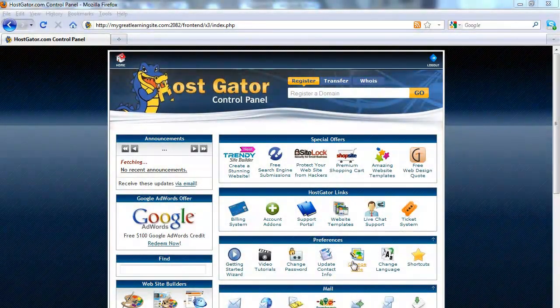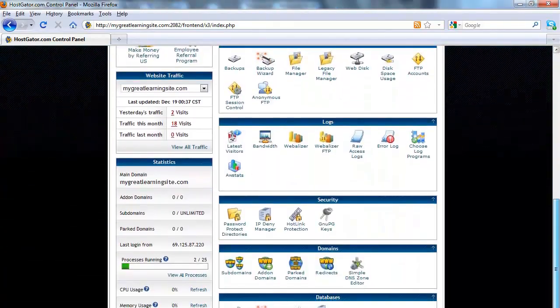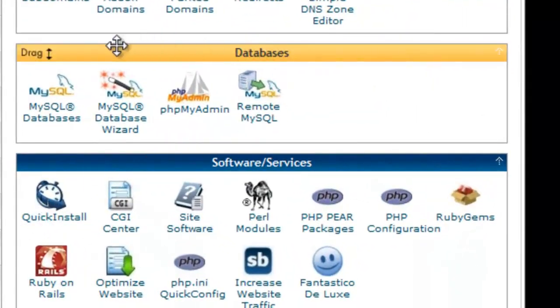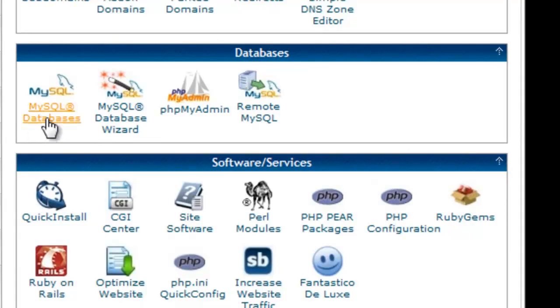Hi, in this video tutorial I'd like to show you how to manually set up a database for Mahara as opposed to using a scripting program such as Quick Install to do the whole thing for you. We're going to do this manually, and the first thing we're going to do is click on where it says here MySQL databases.